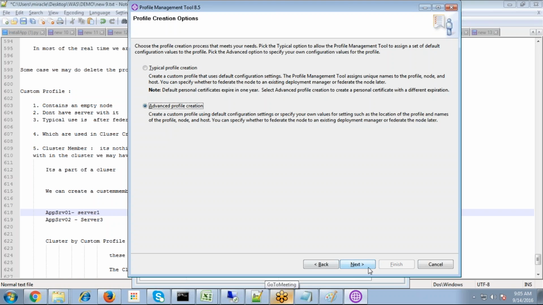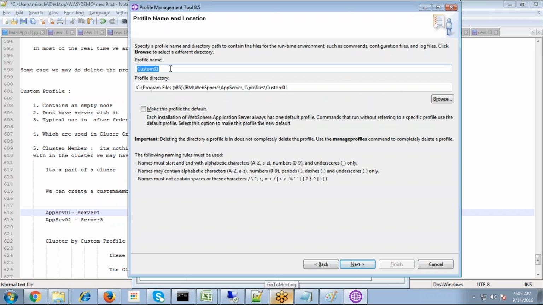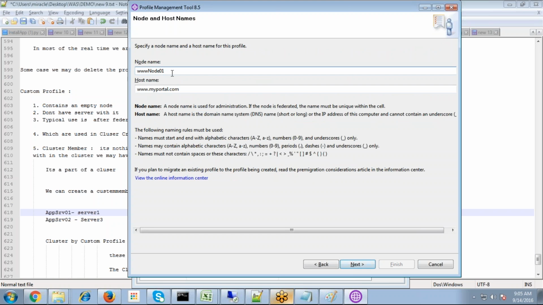Yeah, we are checking the advanced creation and then click next. So here is the name of the profile. The name of the profile is custom01 and the location. So the name, host name.